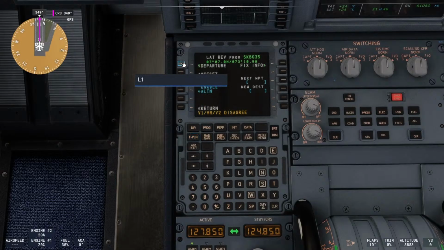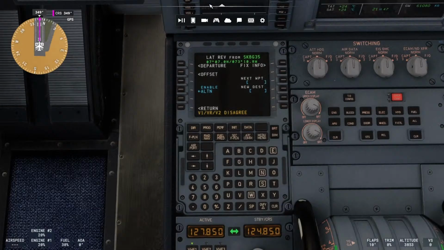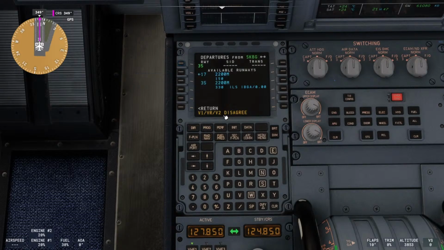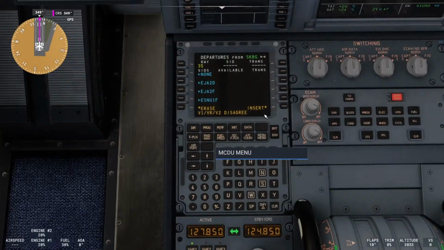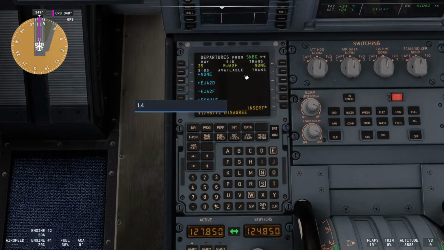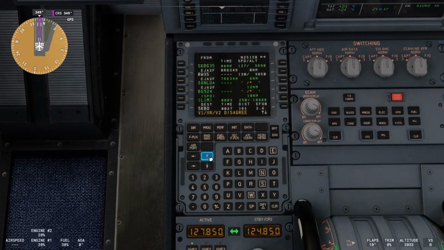So we have to make sure that the departure, as we can see from the website, the departure is 35. So we choose departure 35, and 35 into AJA 2F. The transition is AJA 2F. So 35 into AJA 2F. We click here. We have no transition. We click on insert, and then we go back to our AJA.